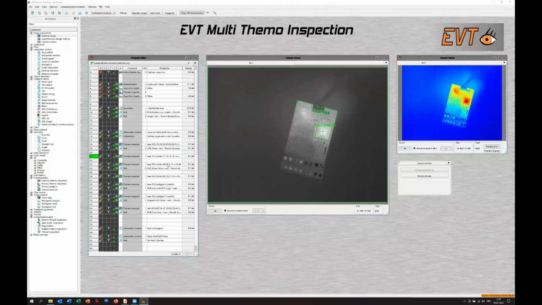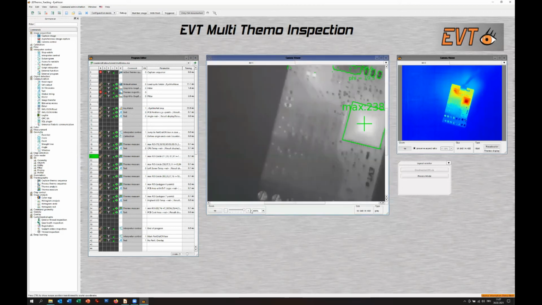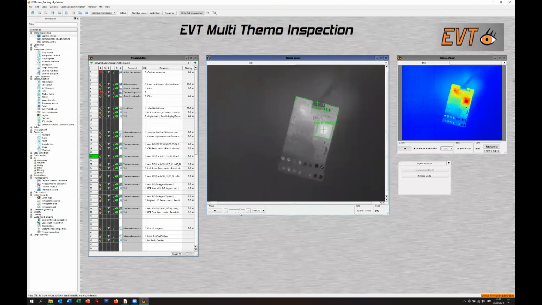So far we are through the program editor. Of course, if you have a gray image, you see the gray values in the field of view. And of course, you can also change the magnification to have better insight if you want to train it.